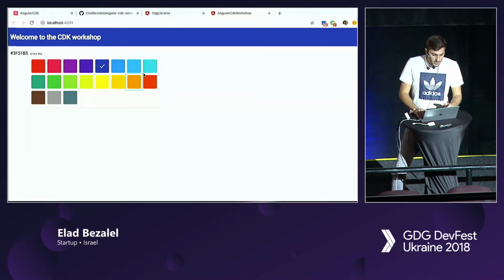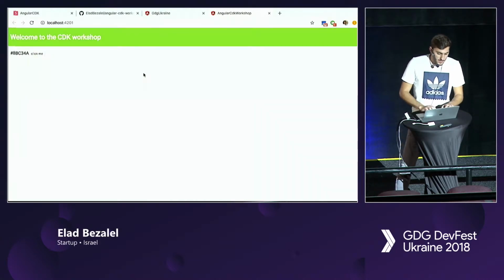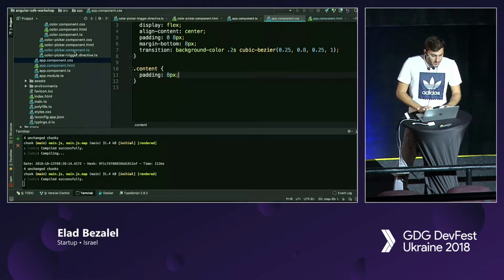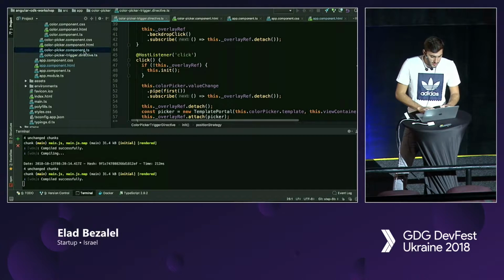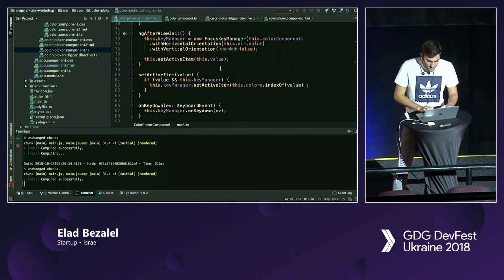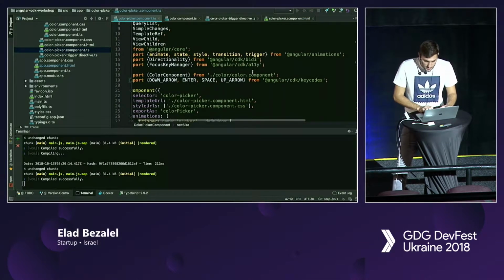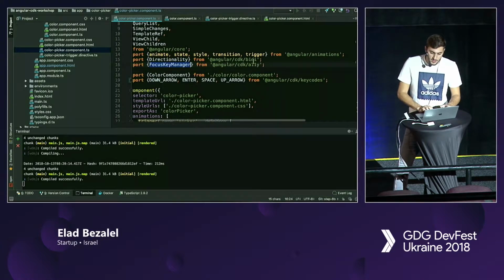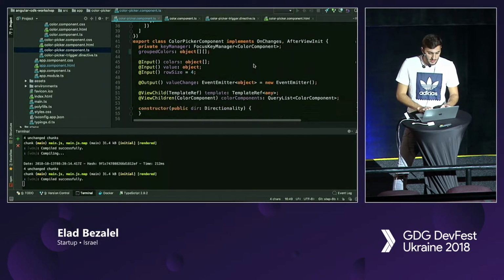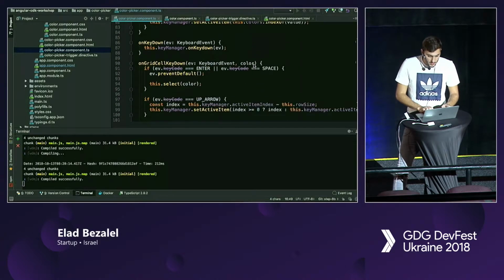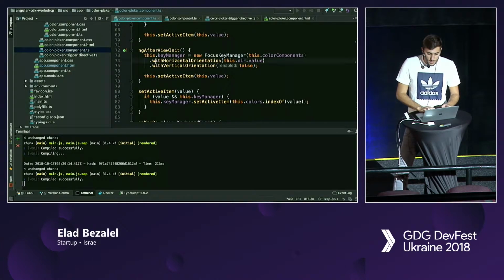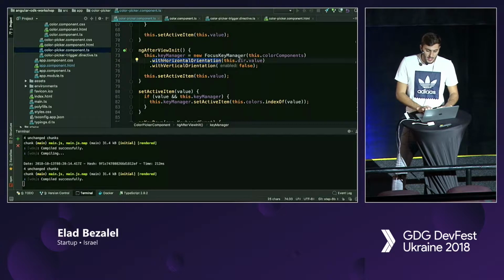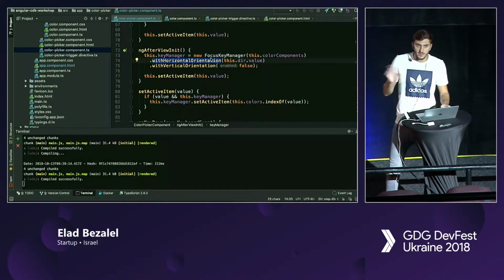And it works again with 8 rows, 8 columns. And the way it works is actually pretty simple. We have something from the CDK called Focus Key Manager from A11Y. It's accessibility, and we tell it to have horizontal orientation, and that means it automatically supports left and right.